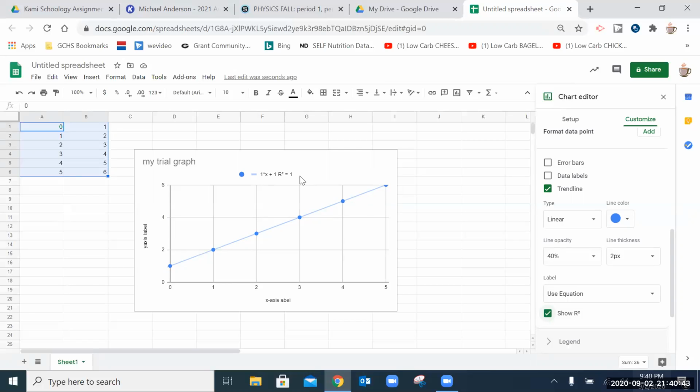If it was absolutely awful, the r squared value would go down, down, down towards 0. So the closer to 1, the better confidence you have that that trend line or curve is indeed the best thing.